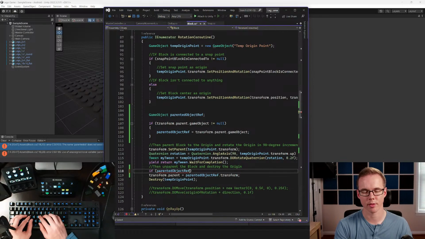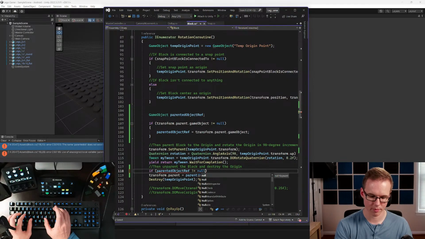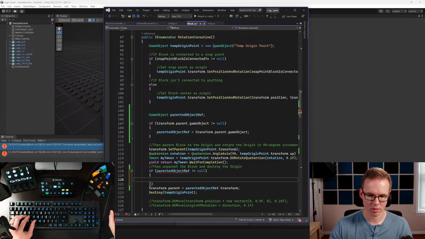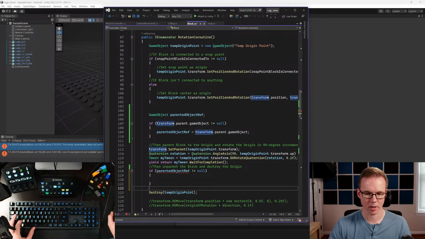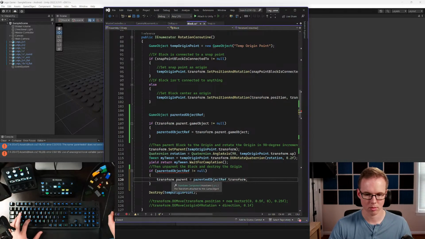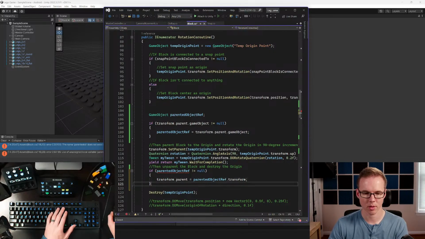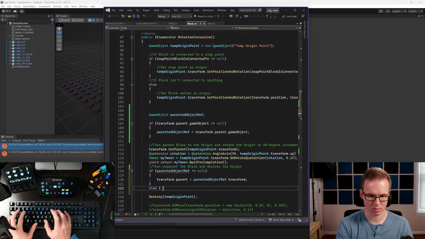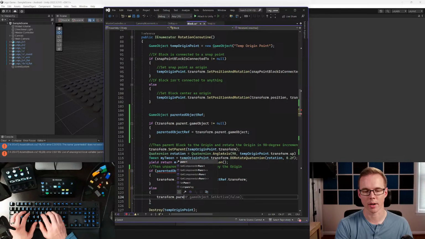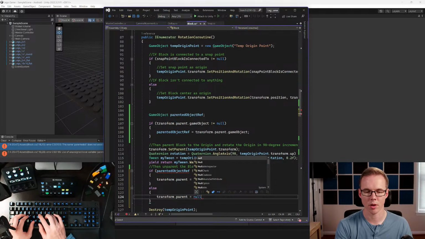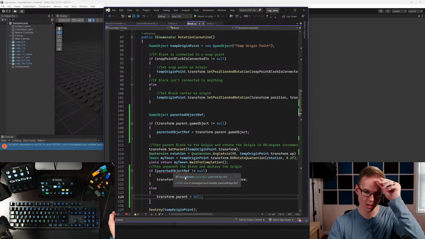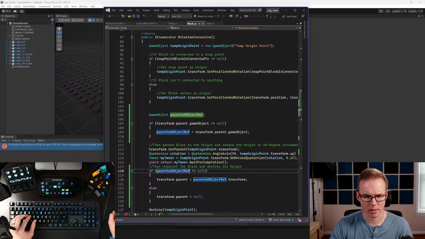And then down here, if parented object ref does not equal null, then transform parent equals that. Otherwise, transform parent equals null. That should do it. That will not do it because, why is that parent ref?